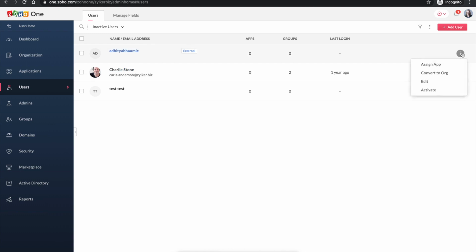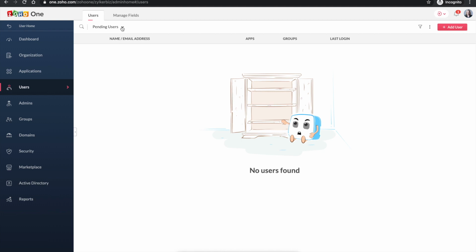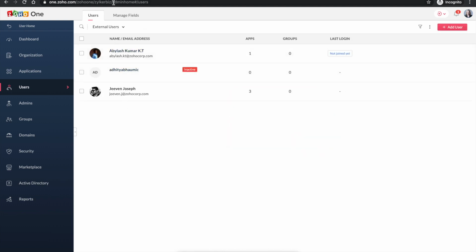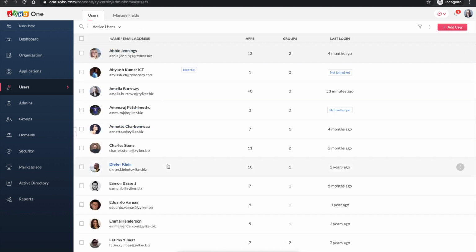I can just go ahead, either delete them or activate them, or I have purposefully deactivated them because they are an external user. Likewise, if there are any pending users, they will show up here. If there are any external users, they will show up here. But by default, the active user state module will open for you once you click on users.